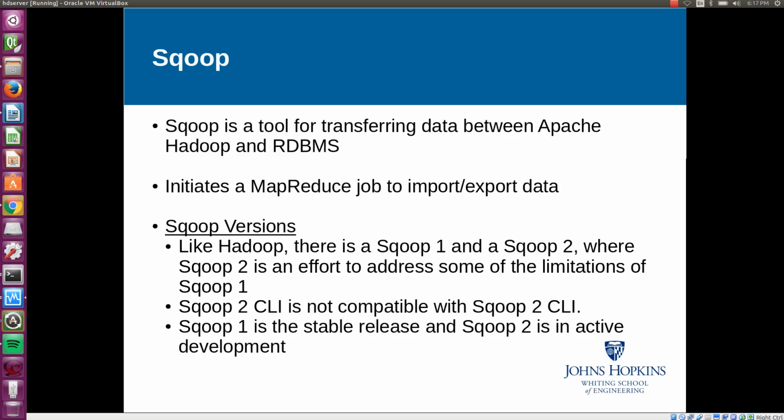So what is Sqoop, and how does Sqoop accomplish this? Sqoop, as I mentioned, is a tool for transferring data between Apache Hadoop and a relational database system. This can be any traditional type of relational database, MySQL, PostgreSQL, Oracle, that type of thing. And the way it transfers back and forth between Hadoop and relational databases is to initiate a MapReduce job.